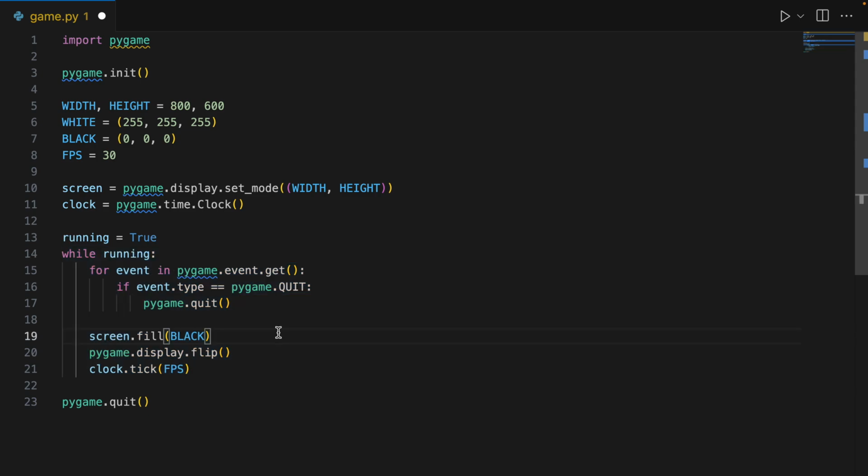So next, do you want to add a bouncing ball and paddle? Or do you want to add a snake and some food? So just click one of the cards on screen with your choice, or click the link in the description.